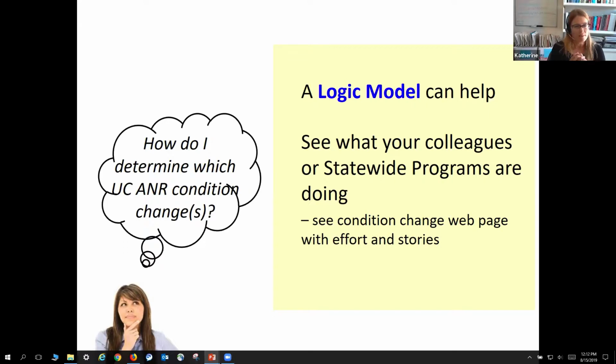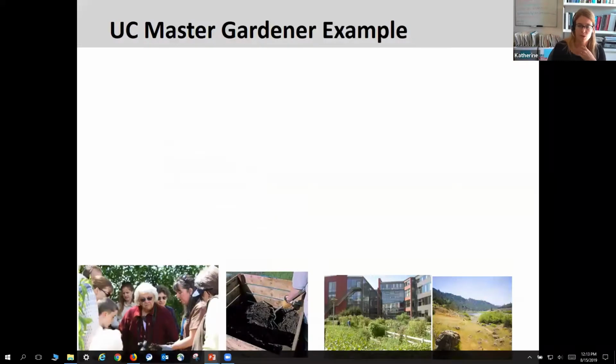A logic model can help as a tool that many of you are familiar with. Many funders require them or use them. It's not the only tool, but it's a simple tool that we like to use, and I'll show you a couple slides. Also, when you're trying to figure out what you're doing, you can look at what your colleagues are doing and what the statewide programs are doing. Again, on the Condition Change webpage, there are stories there, and there's FTE data there about how your colleagues in your statewide program are committing their effort towards different things. So you can refer to those for help in determining which ones.